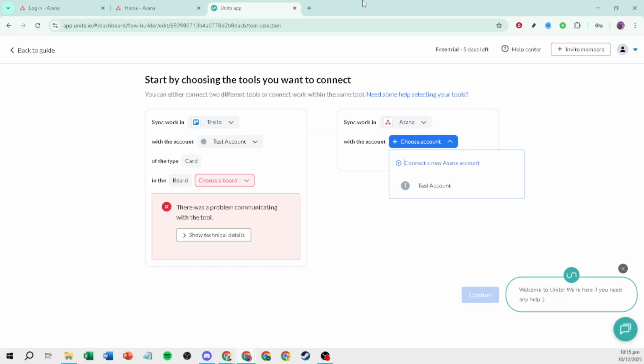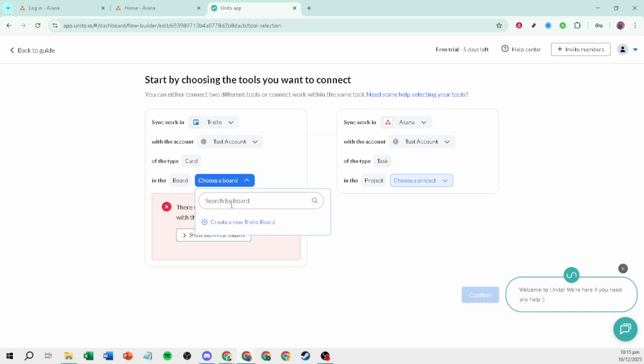Match Trello fields to their corresponding Asana fields. Map the card title to the task name, description to description, due date to due date, and labels to tags or custom fields. Map members to the task assignee, noting Asana typically allows one assignee per task.